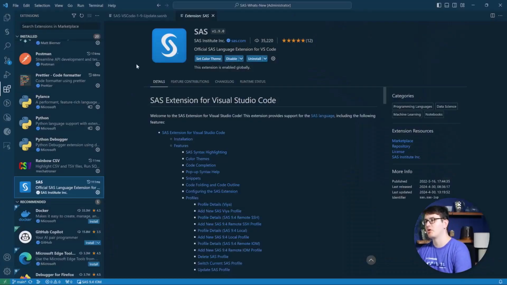As always, we start things off in the extension page so that you can make sure that you are actually in the version 1.9.0. So that's our starting point. That's the extension we are talking about now.